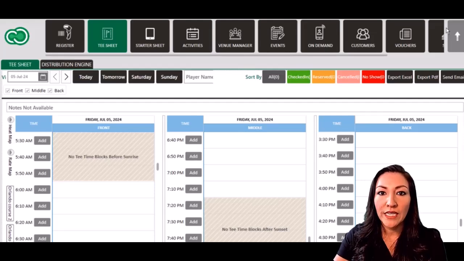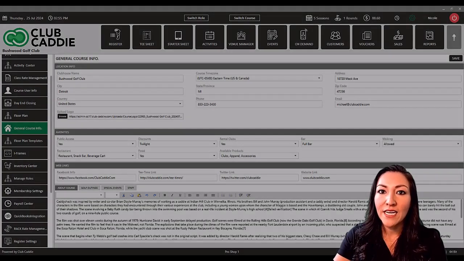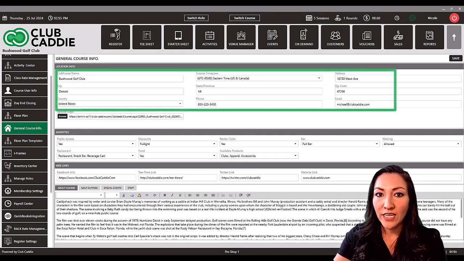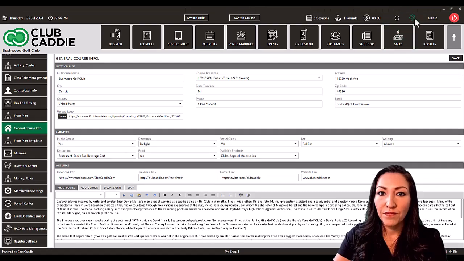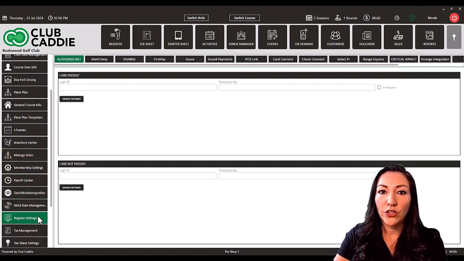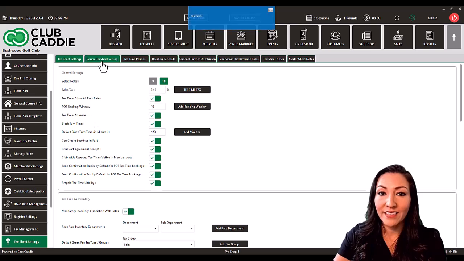Now we have created an automation that is going to save you a significant amount of time. We've introduced a sunrise and sunset auto block feature. This feature automatically blocks tee times before sunrise and after sunset based on your location and address. To enable this, you're going to go to Tee Sheet Settings, and turn on the sunrise and sunset toggle.